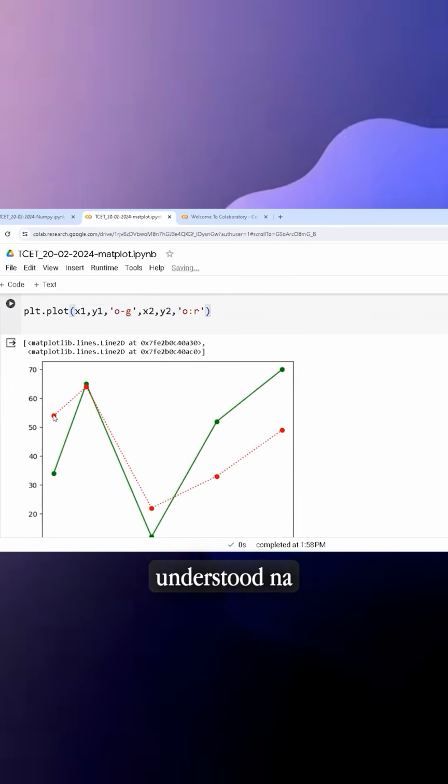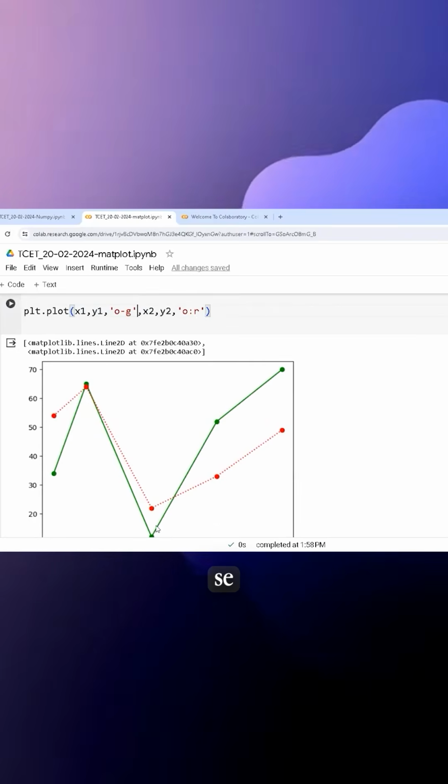And marker, I hope you understood, this point, the point that is marked, which I am plotting. Okay, you can see the point. Is this clear?